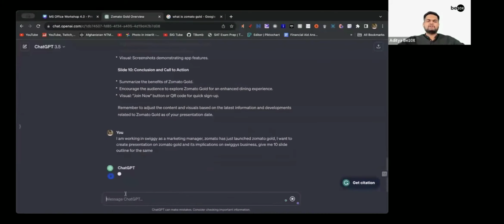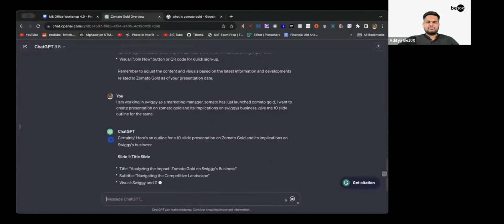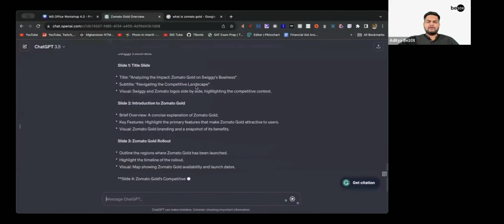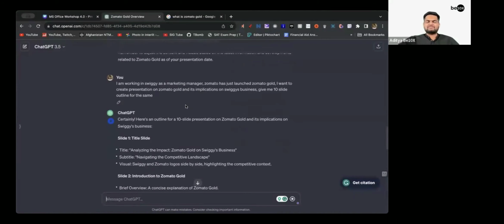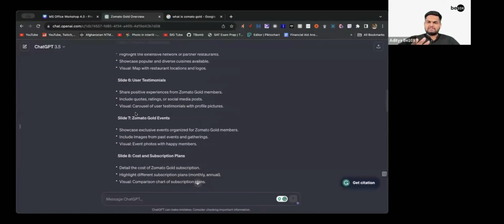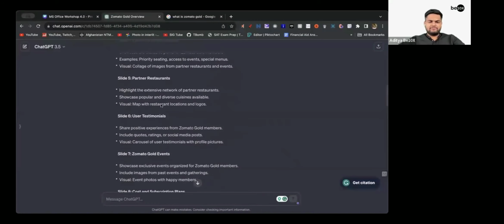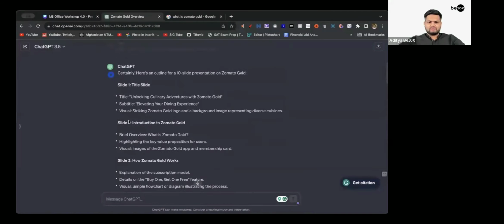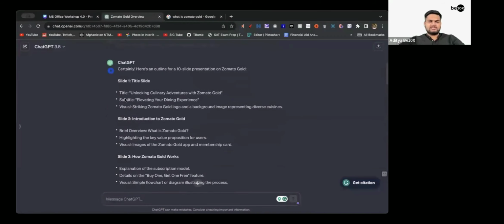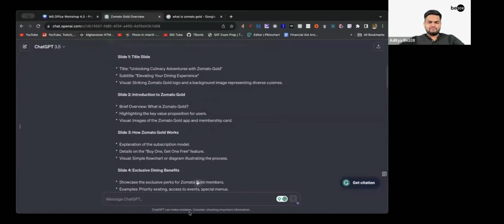All right, so I have given it context. What do I mean by context? Context means basically what exactly is my use case. I told that to ChatGPT. Now see, the first time I got a 10 slide presentation, but it is very generic, just like Zomato Gold. Now let's see for the second time, right? Do you think the first time this presentation is usable? Whatever response we got from ChatGPT in our first answer, do you think this presentation is usable? No, no, no, no, no, right?